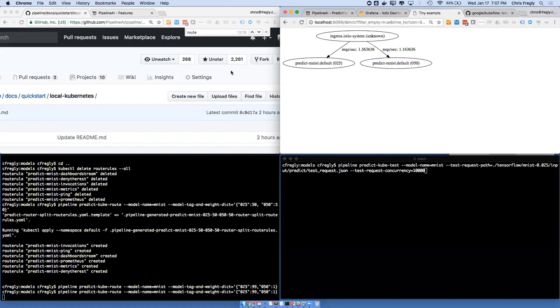So I don't think we'll get to it, but I've got a demo that's actually using the Amazon SageMaker product that just announced at the re:Invent conference back in November.